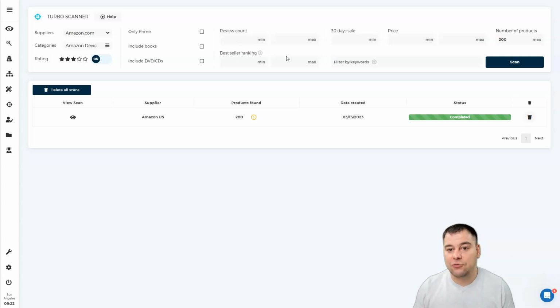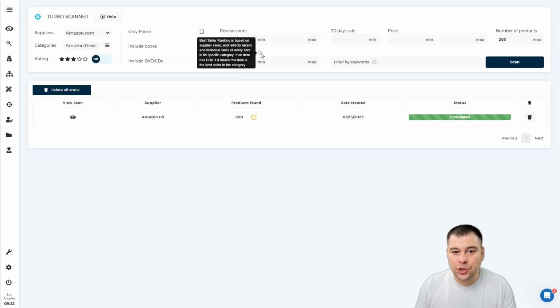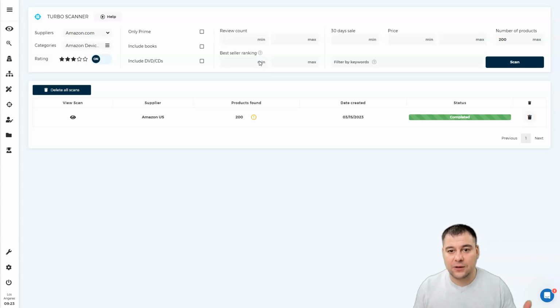Okay, bestseller ranking. Also, you will search between the best sellers. You can switch it off. It's based on sales and reflects recent and historical sales on every item in a specific category. If an item has BSR 1, it means the item is the best seller in the category. So you need to go to bigger numbers. Okay, it's not like 1. You will find from 5,000 to 50,000 sellers.